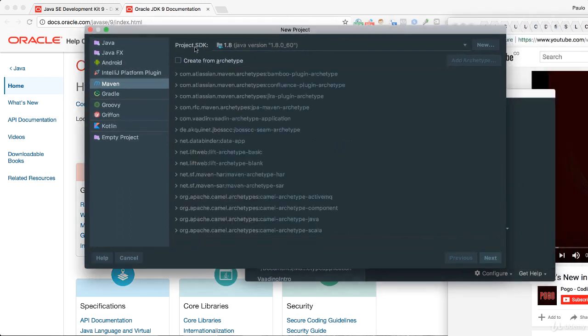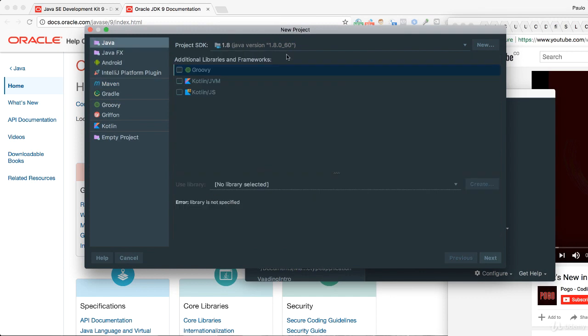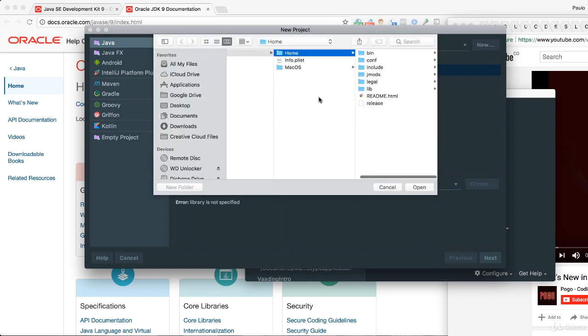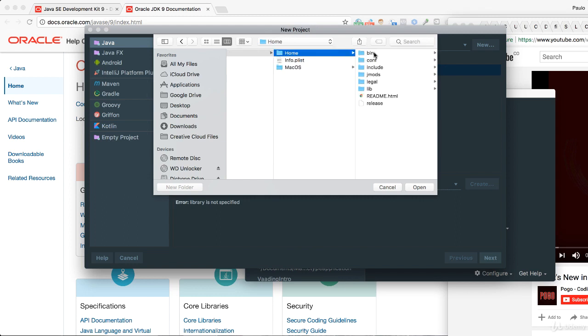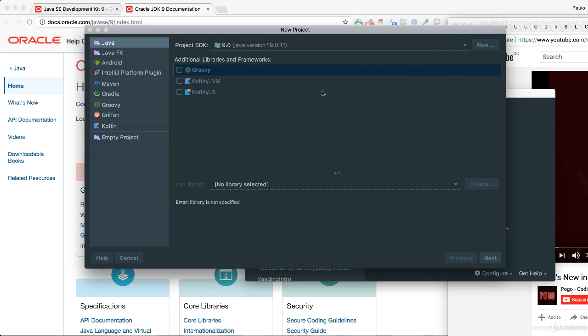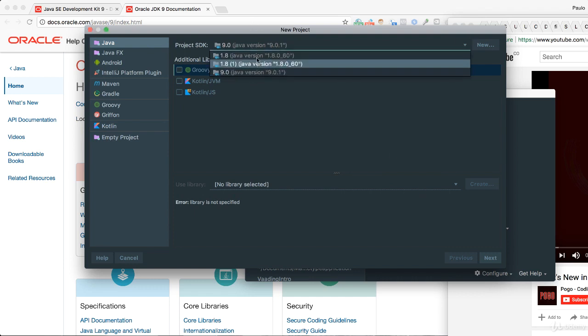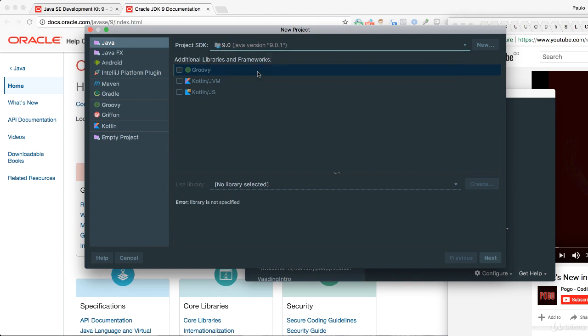And there we go. So at the top here, I have the option to create different types of projects. So I'm going to just go to Java at the top here. And my SDK now is pointing to my 1.8, which is Java 8. Okay. I have two versions, so I'm going to have to say new. It's going to open where I have Java 9 installed. Okay, so I'm going to click on Java 9, say contents, and say home, and say open, and there we go. Notice now I have options to either go Java 9 or Java 8. Okay, so in this case, I want to be able to use Java 9 for this project.